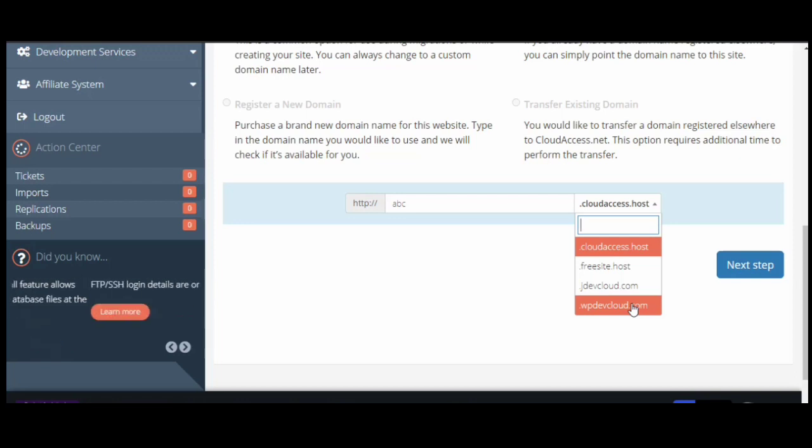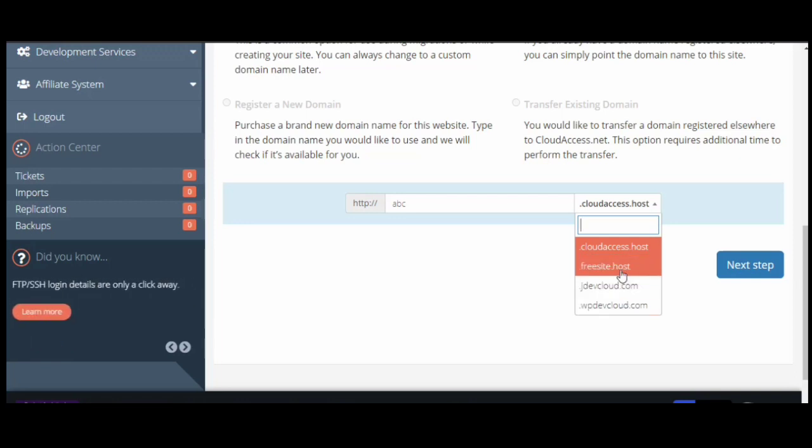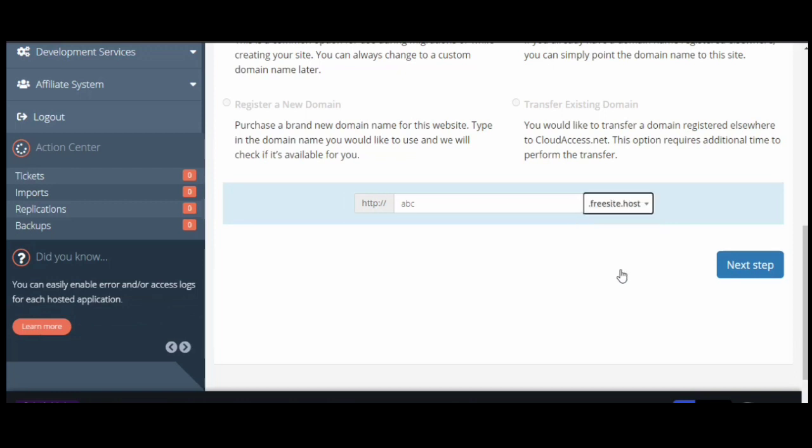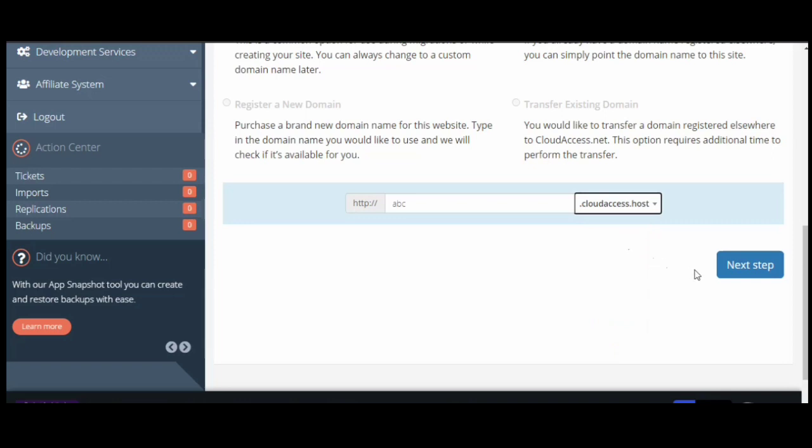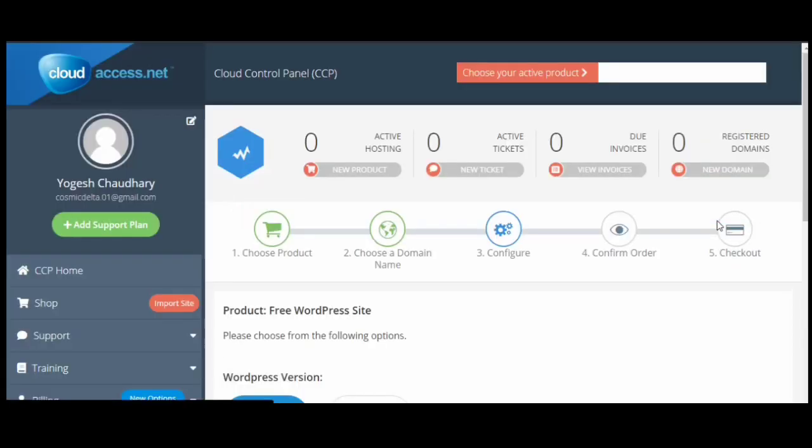The important thing is when you like to present your website on other platforms, for example on Instagram, if you would like to add your website to your bio, then using freesite.host will appear as a spam website and Instagram won't let you add it. So just use cloudaccess.host or any other one. Let's go to the next step.